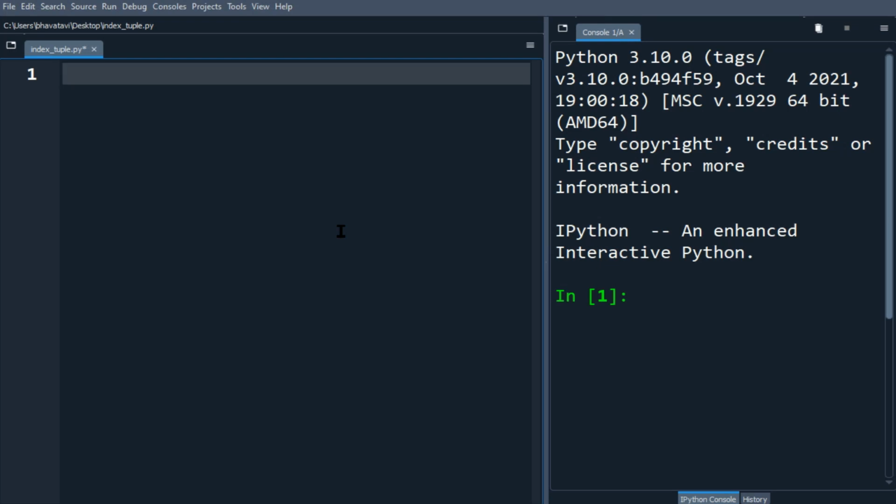In this video we'll learn about the index method. The index method returns the index of the specified element. It takes three parameters: the element to be searched, and then the start index and end index.